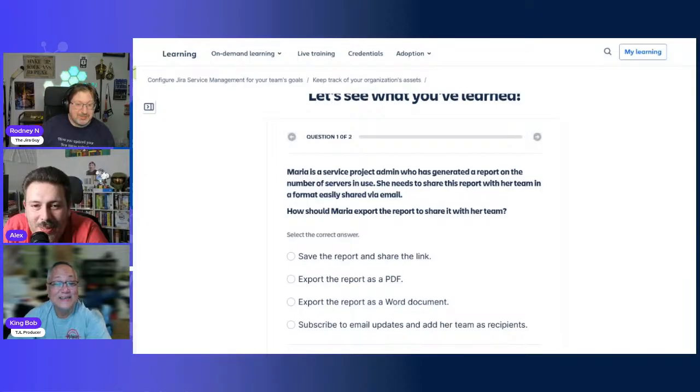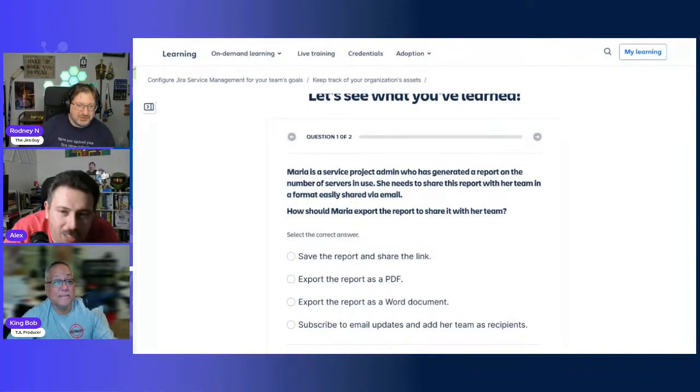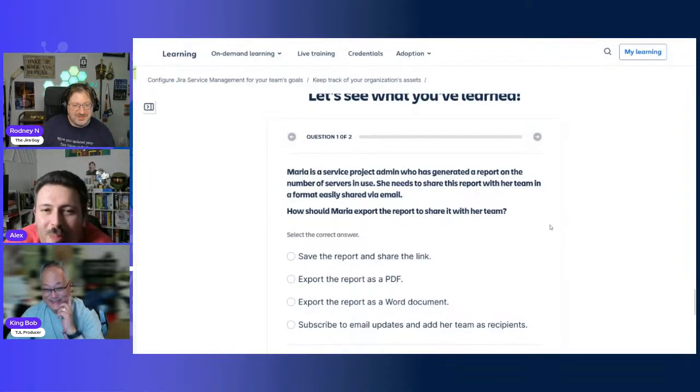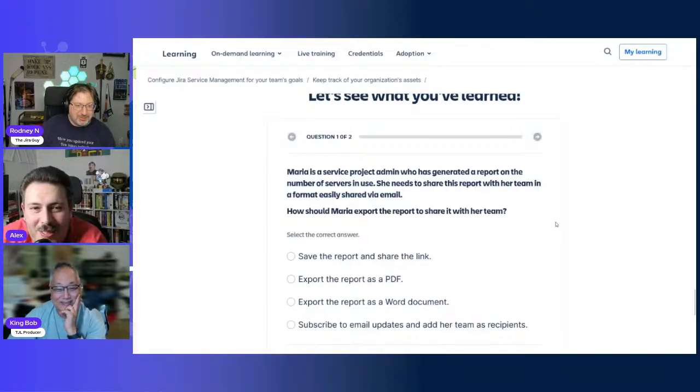Marla is the service project admin who has generated a report on the number of servers in use. She needs to share this report with her team in a format easily shared via email. Sorry. How should Maria expect the report or export the report shared with her team?